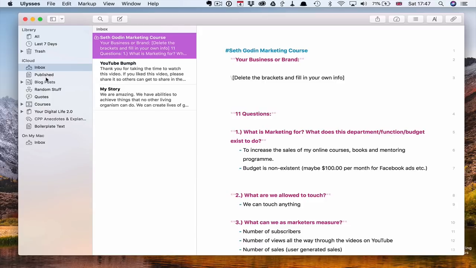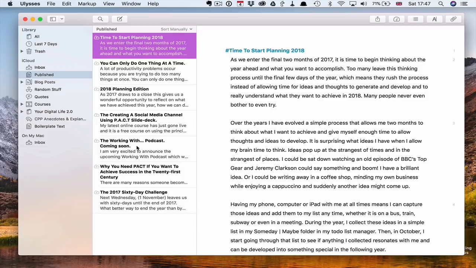And here's where I keep my published items. Now, the truth is, normally my published items would be held on my desktop Mac, because that's usually where I'm writing, or I'm writing from my iPad. And I should point out that the iPad version of Ulysses is amazing. But I just want to show you how I'm organizing it and how I'm using it.